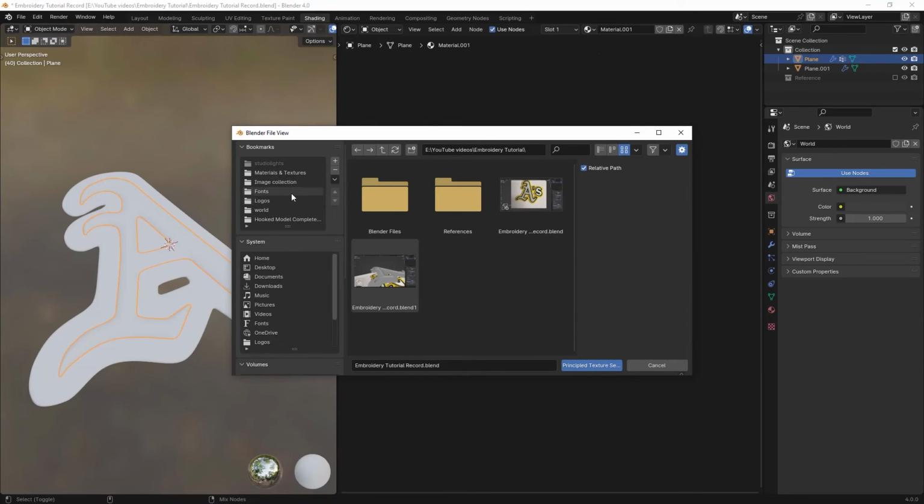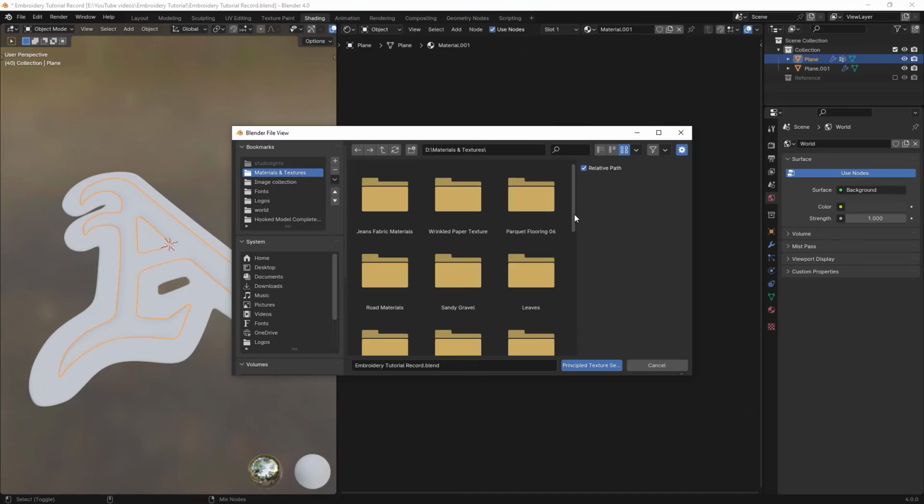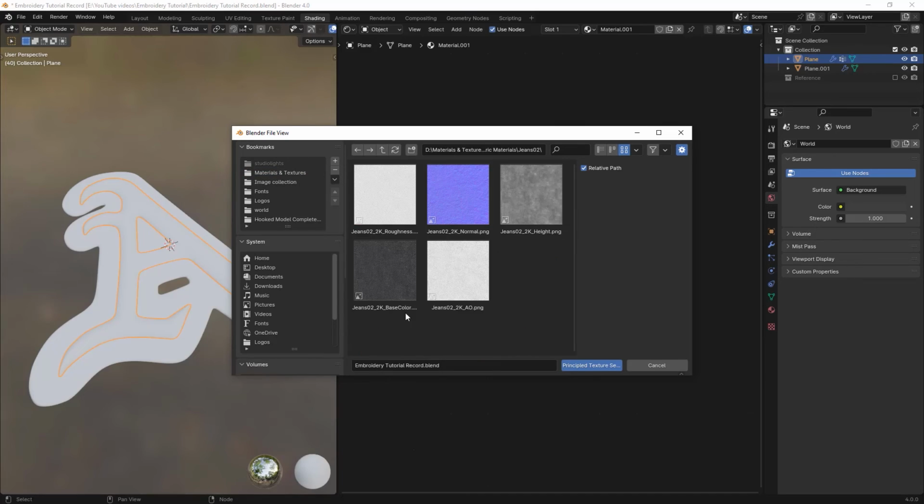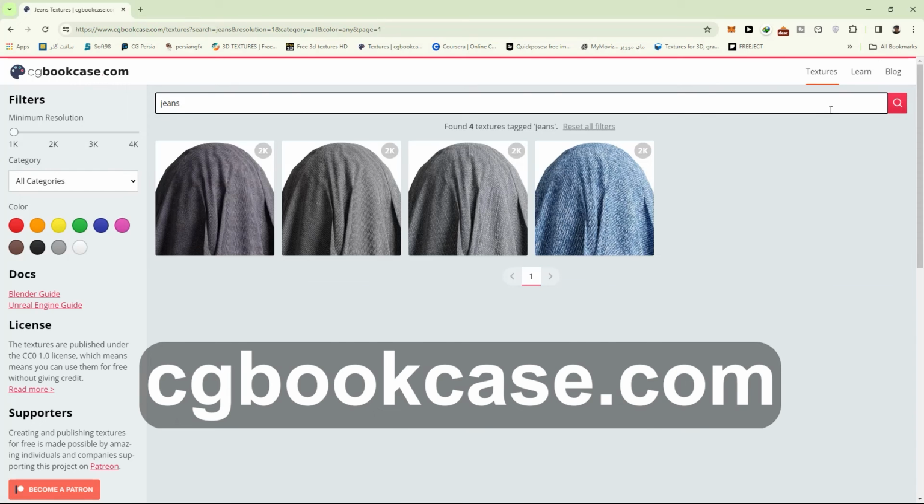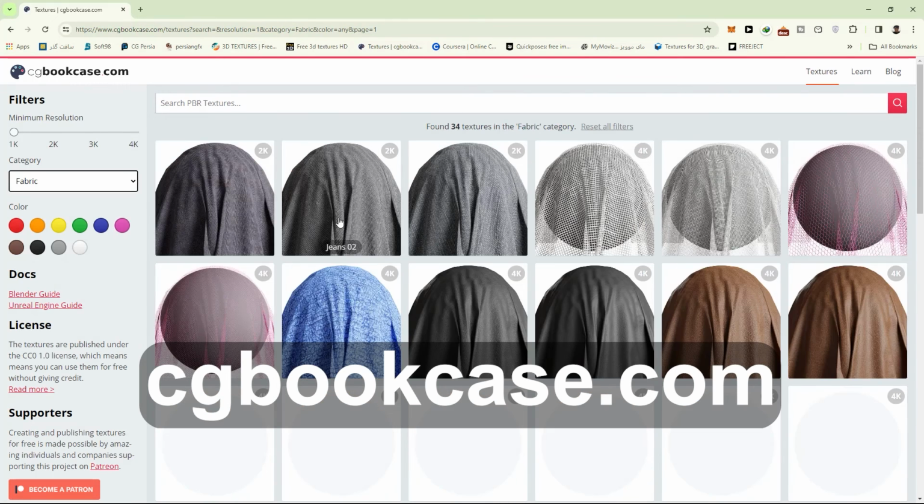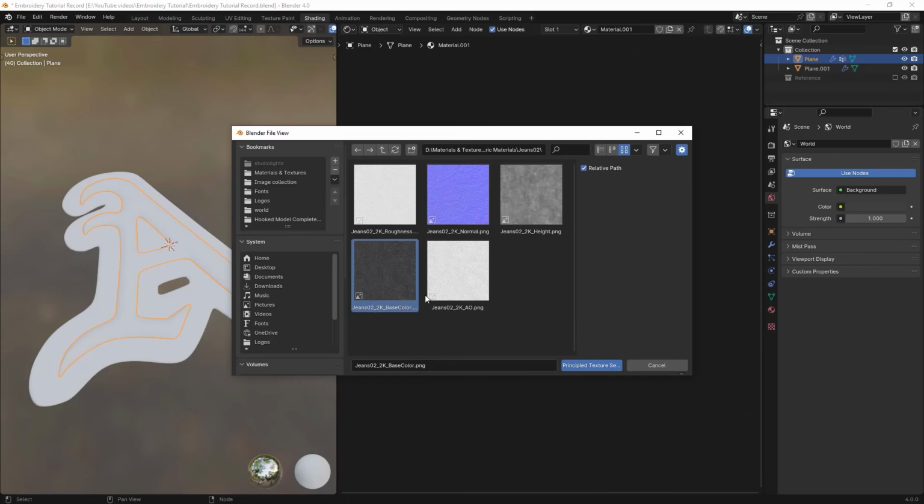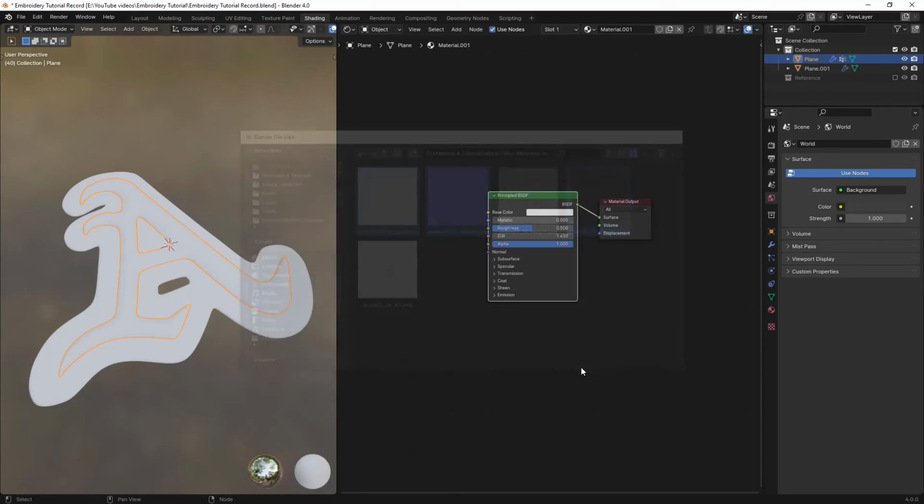Now I'm going to use a PBR texture. I have it in my folders. I've downloaded this texture from the website CG Bookcase. A shout out to them. And I'll just leave its link in the description. For now, just select the base color, normal, and roughness, and maybe height. I'm not going to select it. You can select it if you want. And then I just click here.